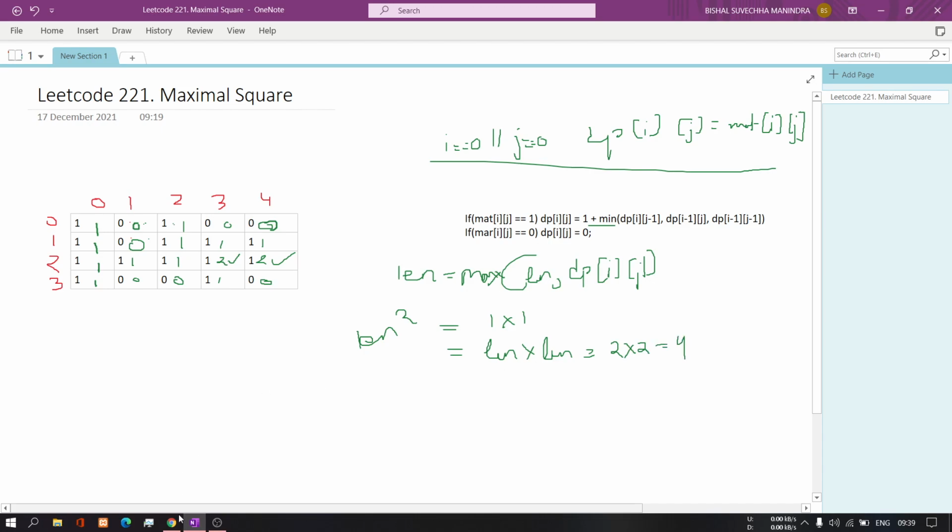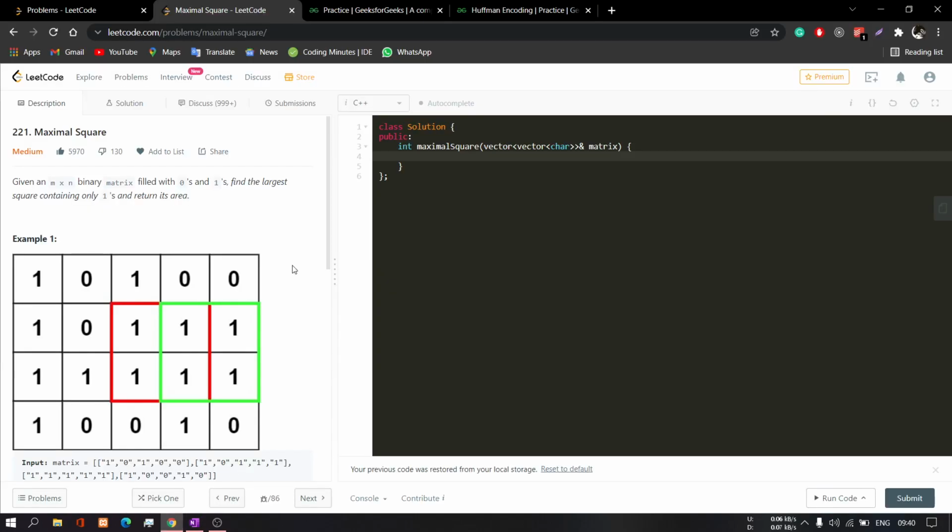Okay, so let's get back and code it. This time I am using the tabulation method, and it is quite simple to analyze the tabulation method for this problem. So I can first find out the length of the row. It will be r equals matrix dot size, comma, c equals matrix of 0 dot size, and I can initialize a dp array.